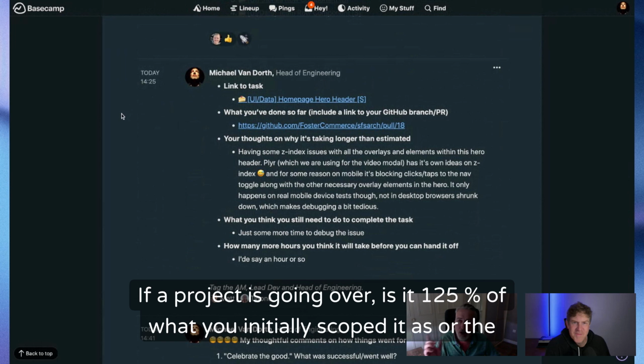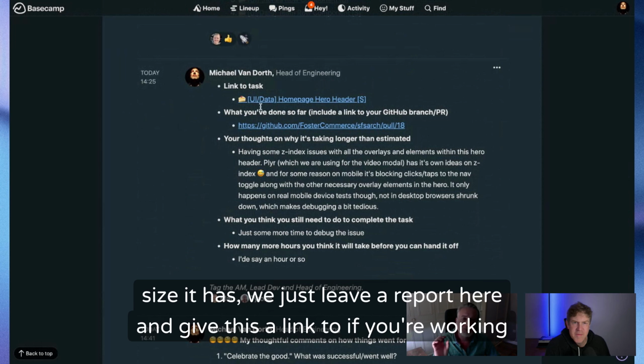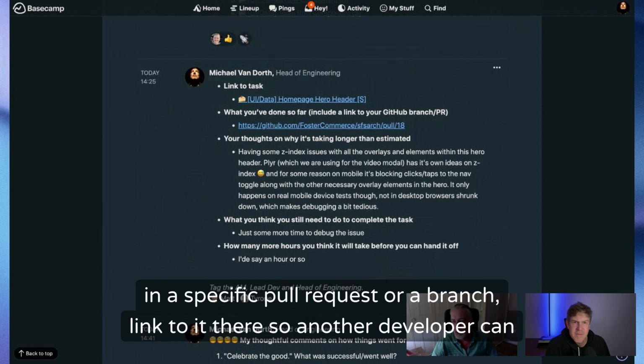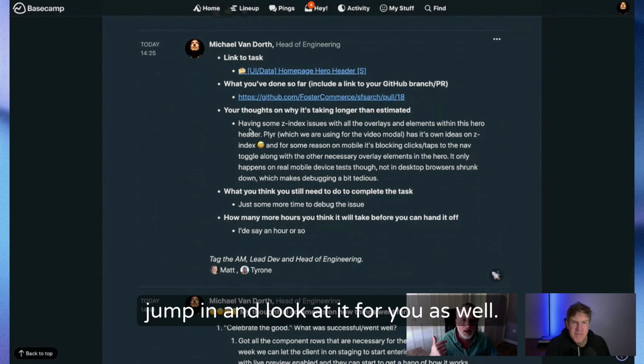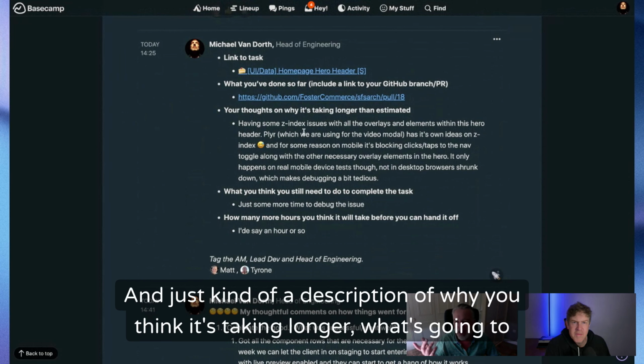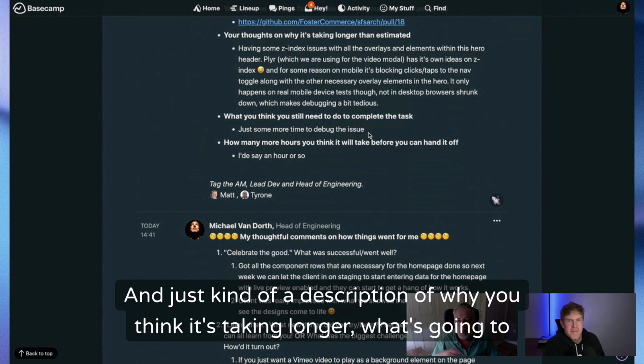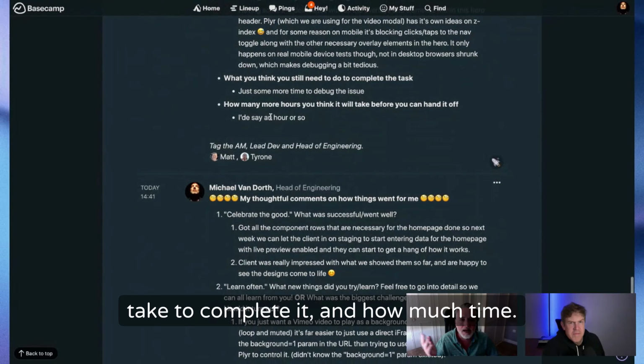If a project has gone over, is at 125% of what you initially scoped it as, we just leave a report here and give us a link. If you're working in a specific pull request or a branch, link to it there so another developer can jump in and look at it for you as well. And just a description of why you think it's taking longer, what it's going to take to complete it, and how much time.